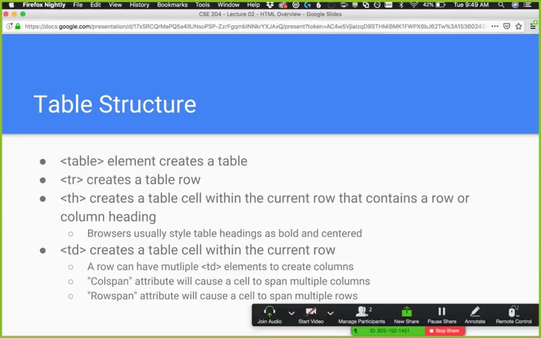We use TR, which stands for table row, to create each row. TH can be used to create a heading. So TH within the current row creates a cell that can be either a row or a column heading. Typically it's displayed as bold, but there's other ways we can do it as well. Usually it's centered by default as well. Then TD creates an actual cell within the row. TH creates a cell too, but it's just a heading cell.